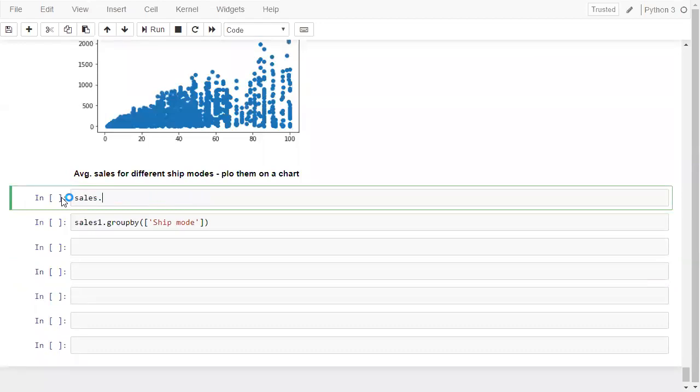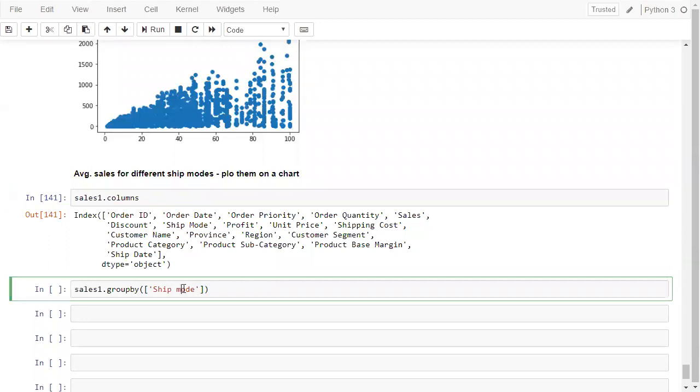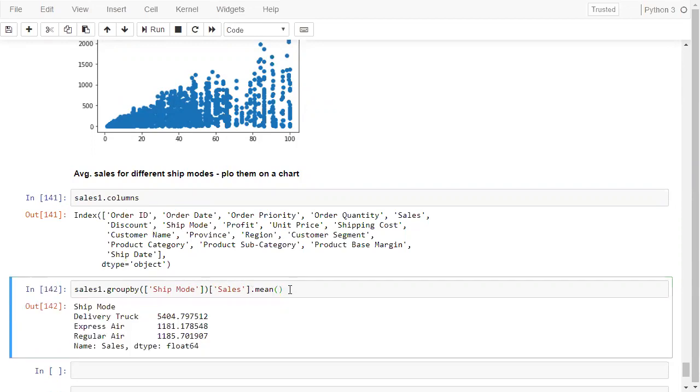Let me just make sure I get this right. Yeah, ship M capital. Good thing I checked. Ship mode. What do you want to group? Sales. Yeah. And then I will do what? Mean. And I get this.